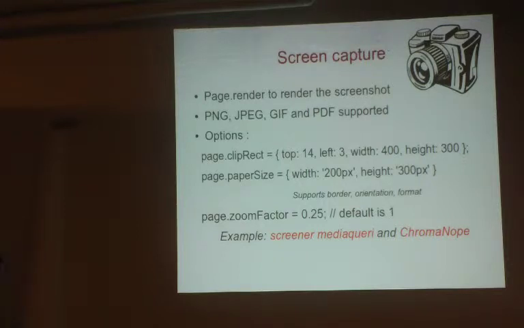And paperSize is when you want to render it as a PDF file. Then you say how much should be the width and height of the paper, and also it supports border. Then you can give orientation like landscape, and it supports different formats like A3, A4, A5, letter and tabloid. And another option you can use is zoom factor.